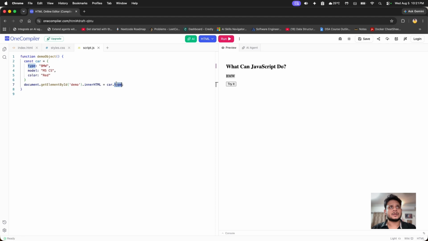If I change it to model, then if I have to access the property model, we can see that the model value is m5cs, so we can get the value of the particular property, which is m5cs. Okay, so this is how you can create an object, and this is how we can access the property of a particular object.